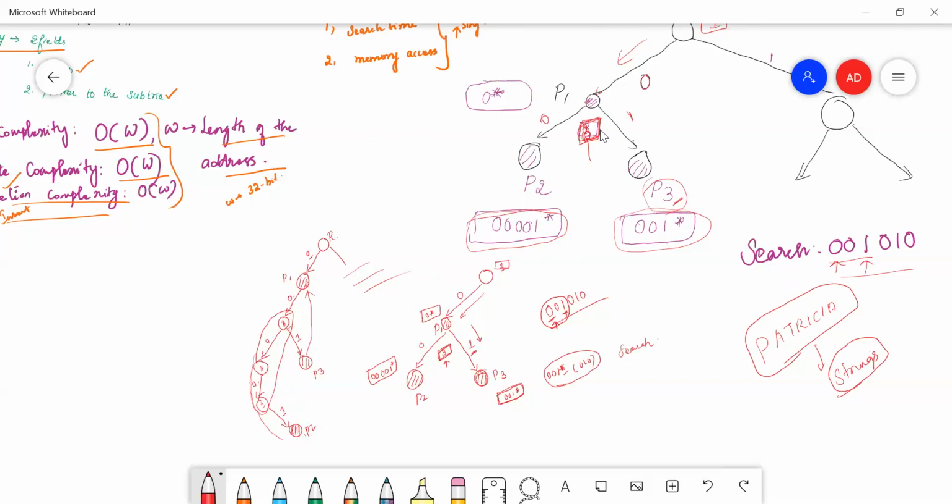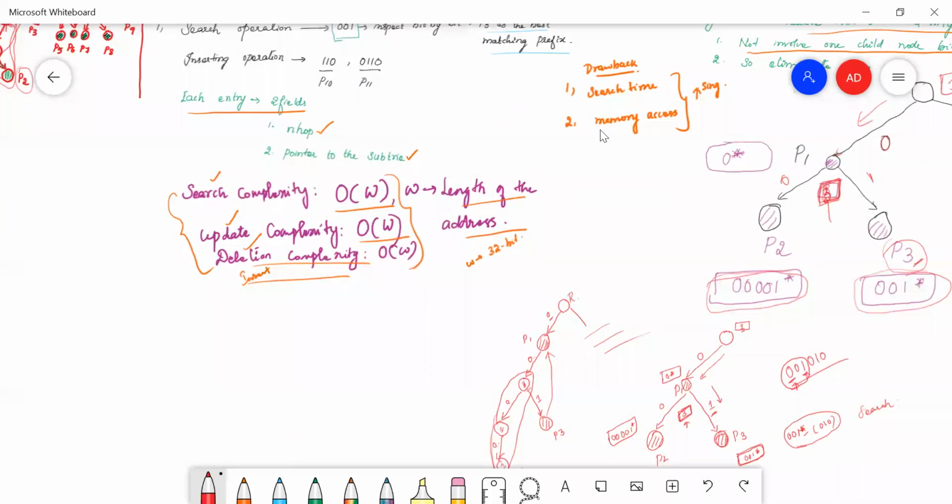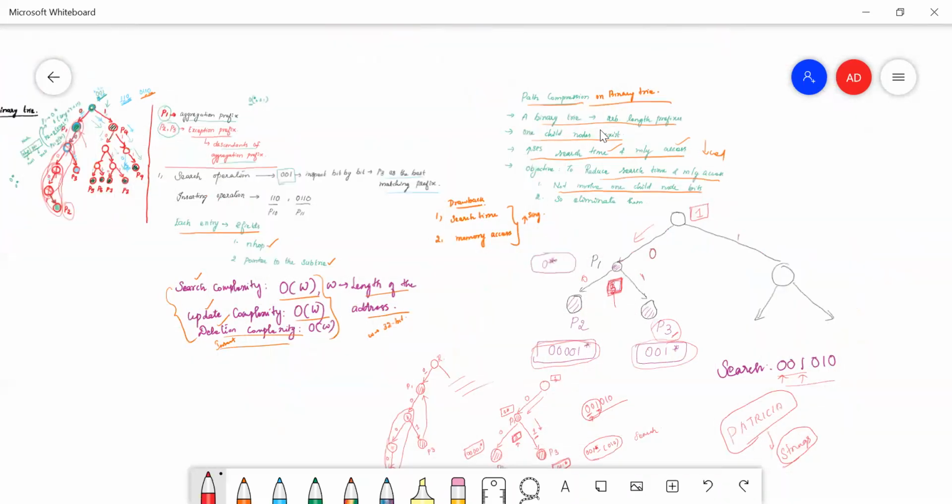So that's all for today. I have given you a detailed explanation about what a binary trie is, why a binary trie is required, which is actually for easy lookup, what the drawbacks within it are, and how these drawbacks could be overcome with the help of the path compressed binary trie.